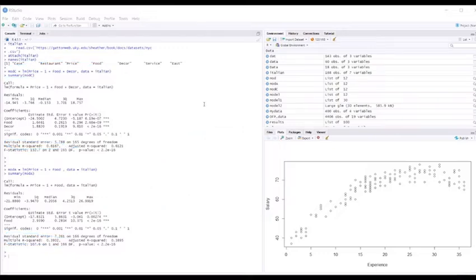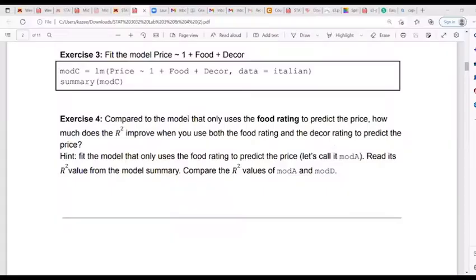Now I'm going to go back to the material. I think we just did that. So that's so easy, right?